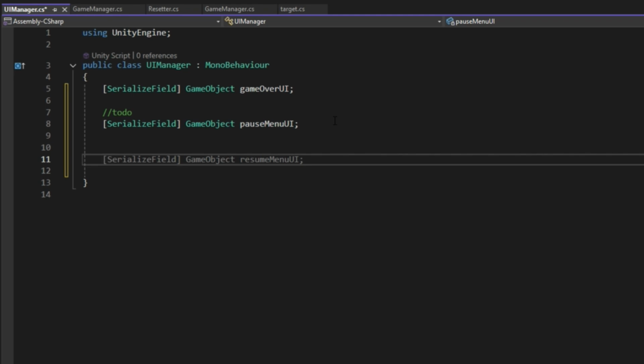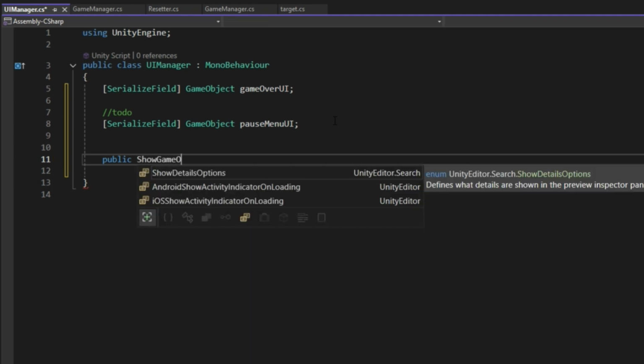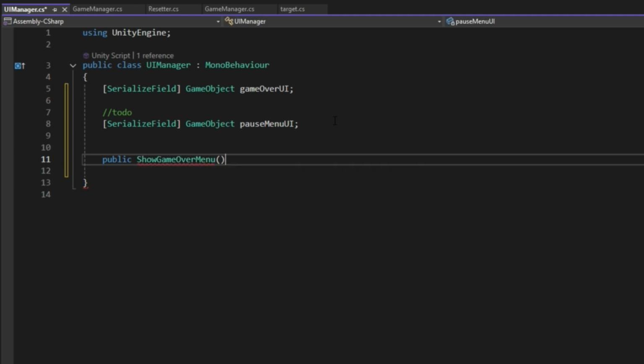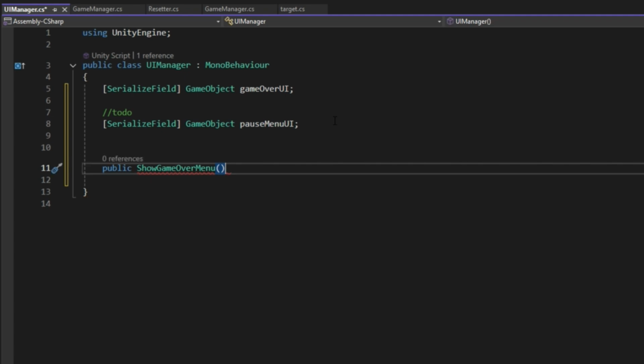So what do we want the UI manager to do to display the game over UI? Well, we want it to enable it. So we need a method another script could call, like our game manager. So in our UI manager, we'll make a new method, and this will be public, so that way another script can call it. And it'll be show game over menu. It'll be very descriptive what this method is doing.